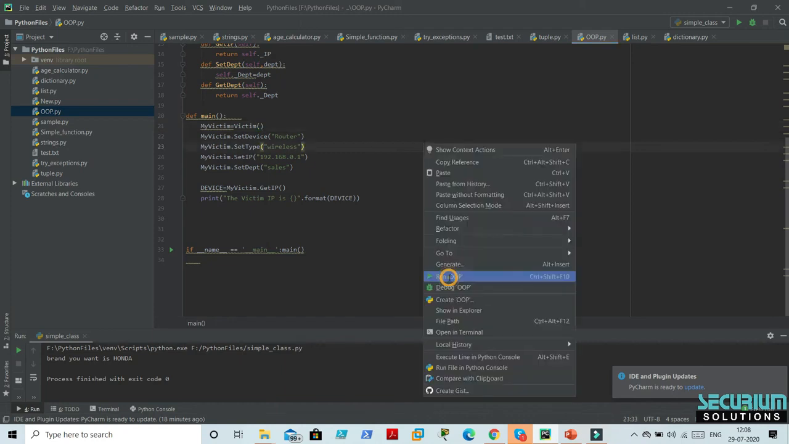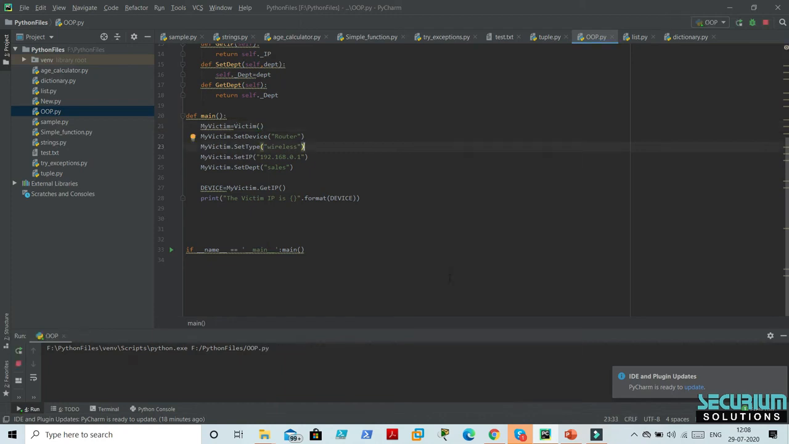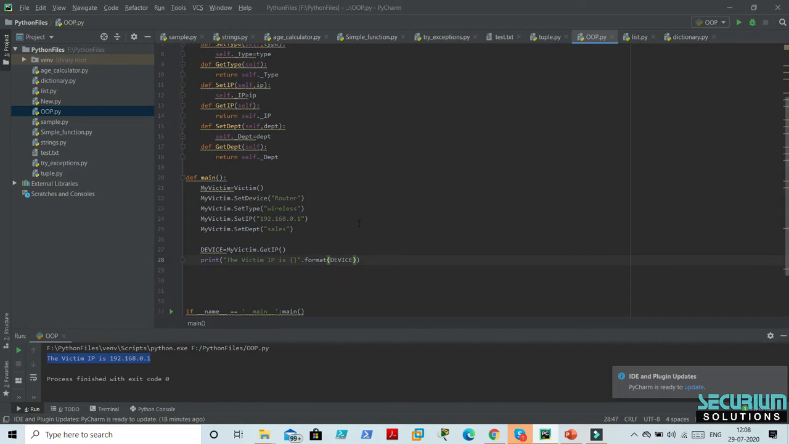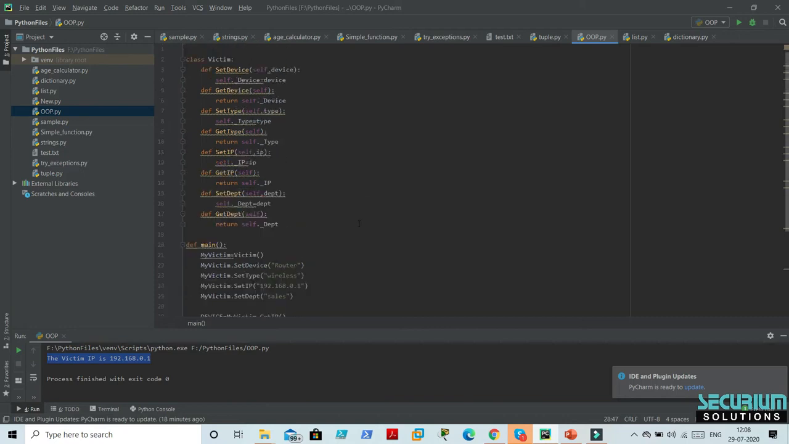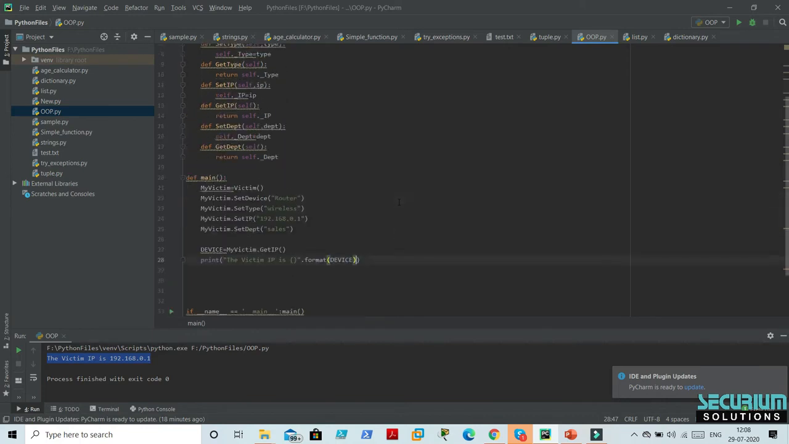Can you see this? The victim IP is 192.168.0.1. This way you can easily assign objects with a class as a blueprint. You can make your blueprint, assign values into it, and call it whenever you want in your program. You can manage multiple lines of code with ease, and that is the facility we have with object oriented programming. It's very simple, and I hope everyone understands this.